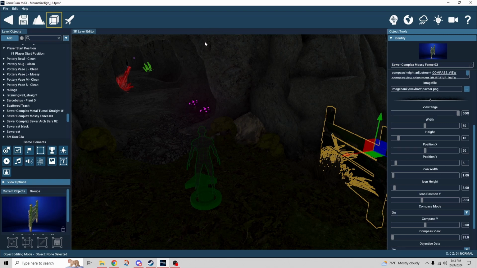And I have mine really close to the top. It's right up at 5. We have the icon width, icon height. Again, that's really controlling the icon of the objective that you're trying to find. It's assuming you even have an objective. You don't necessarily need to use objective with navbar, but you do need to use navbar with objective.